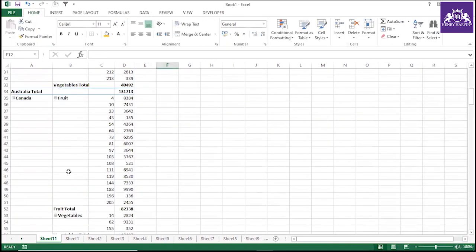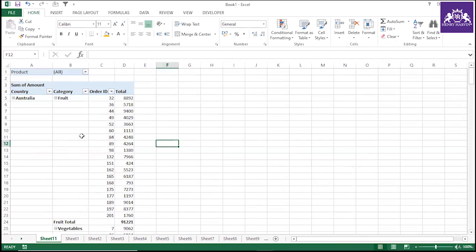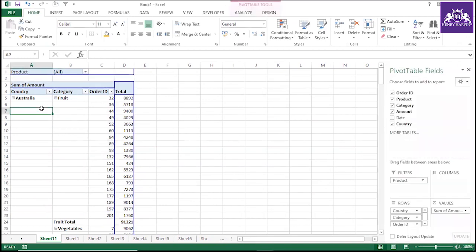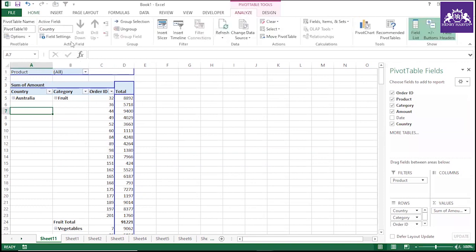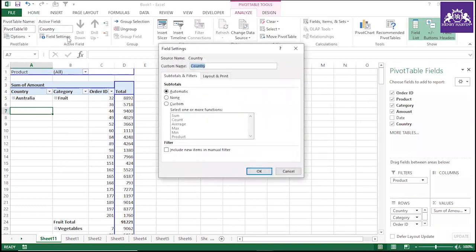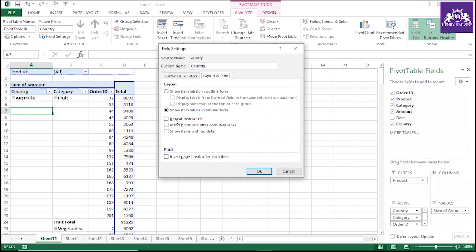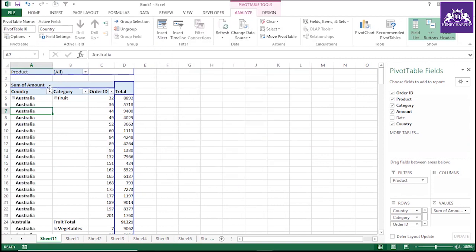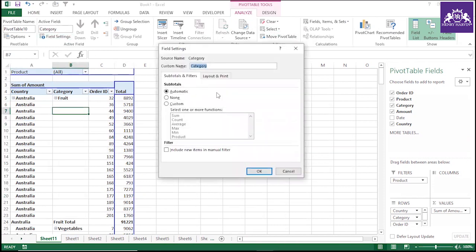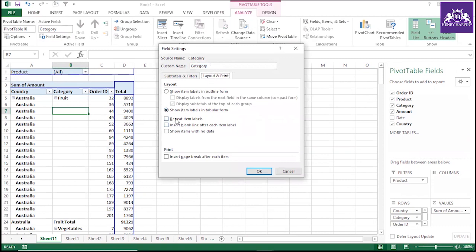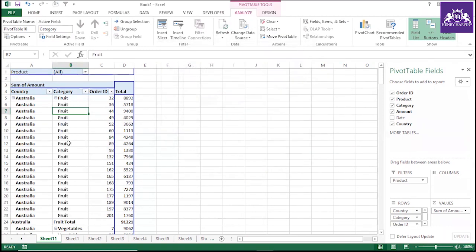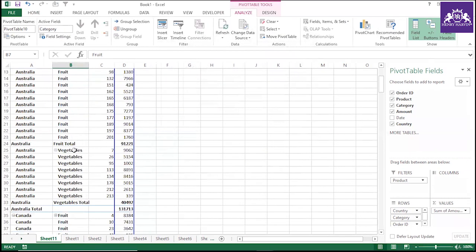Guys, understand this data looks really different here. So can we do some decoration or some kind of formatting? If you click this, you go to analyze again. This time you go to field settings. In the field settings, you have the option called repeat item labels. If you click this, now you see the difference. And again, you click this option, go to field settings, and now you go to layout and print, repeat item labels. You see this also comes this way, but we don't want this kind of total or something.